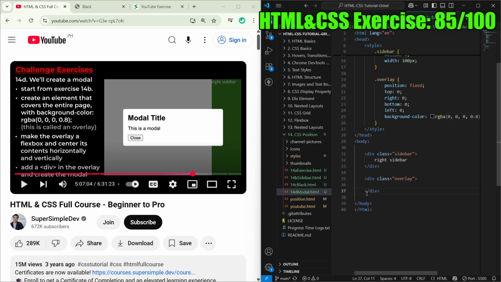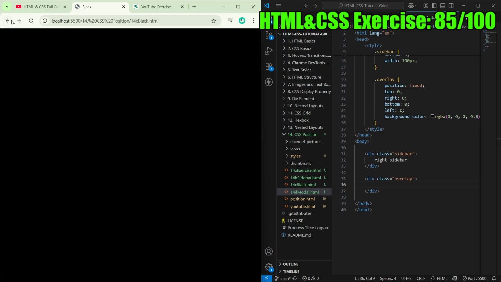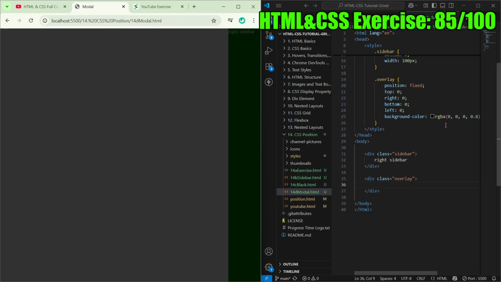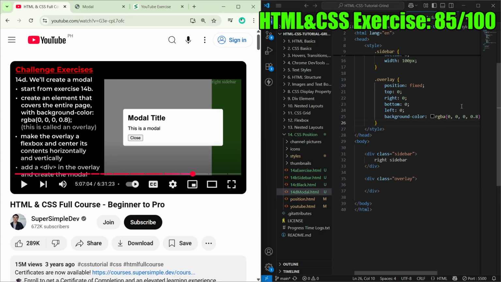And then I add a div inside and create a modal. I would like to make it centered. So let me navigate over here. So now there's like a gray overlay of it. Is it that dark? Oh yeah, it is that dark. And then this is a modal. Then I'm gonna make a div. Actually, let me use the class shorthand dot modal.